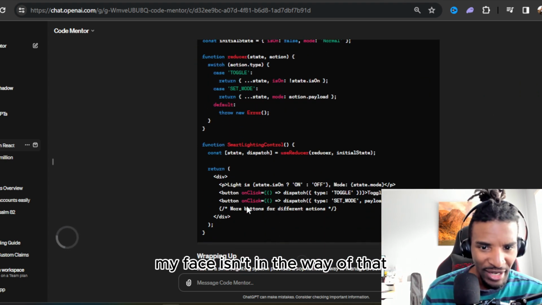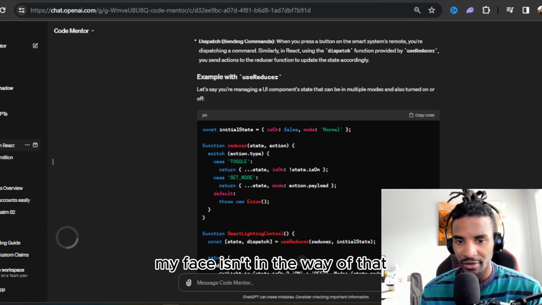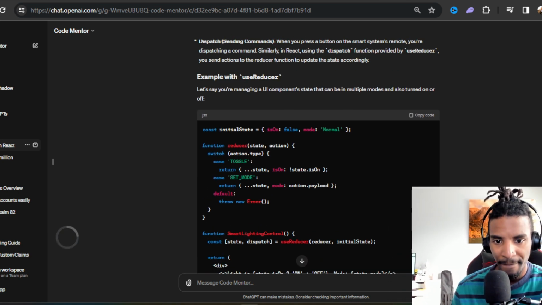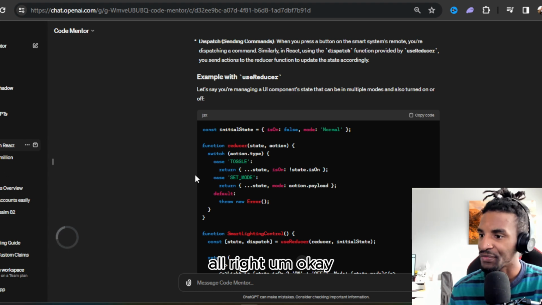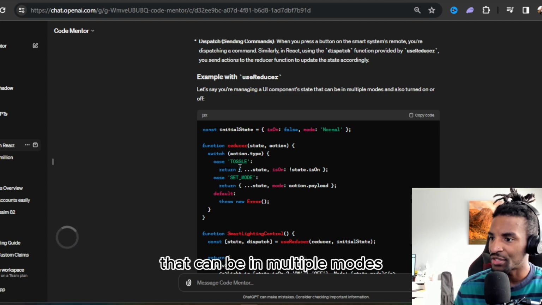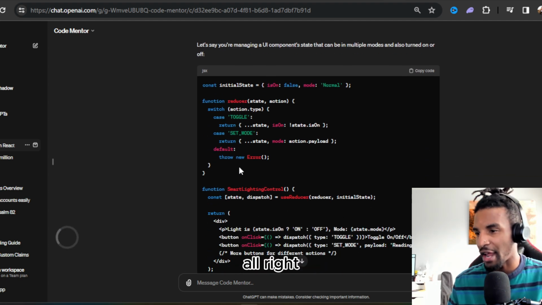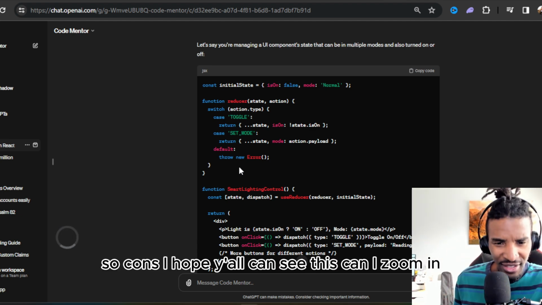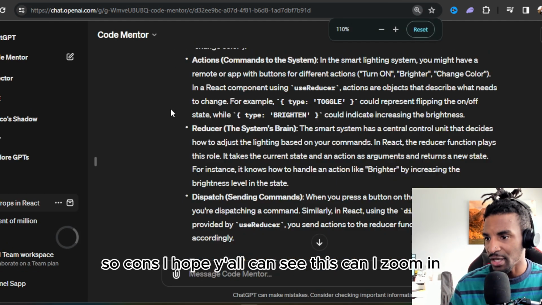I had to make sure my face isn't in the way of that. Let me scoot over just a little bit. All right. Okay, example. Let's say you're managing a UI component state that can be in multiple modes and also turned on and off. All right. So const, I hope y'all can see this. Can I zoom in?